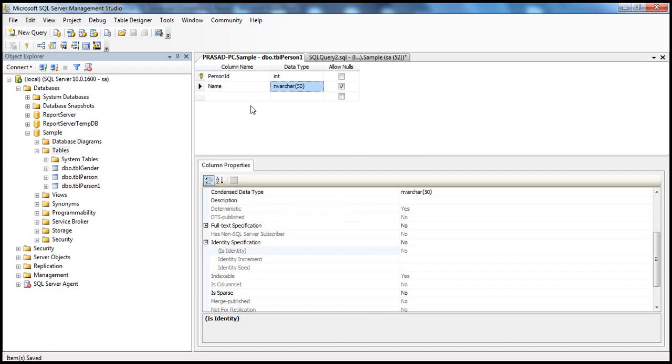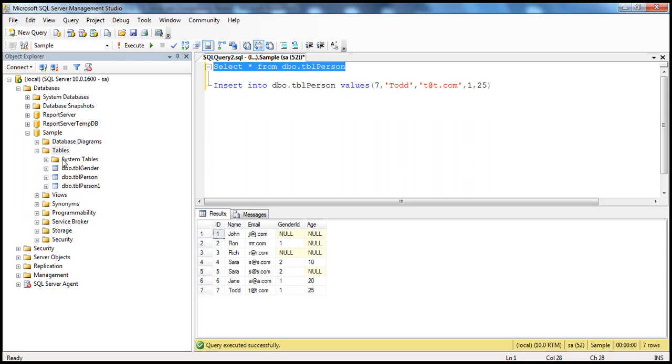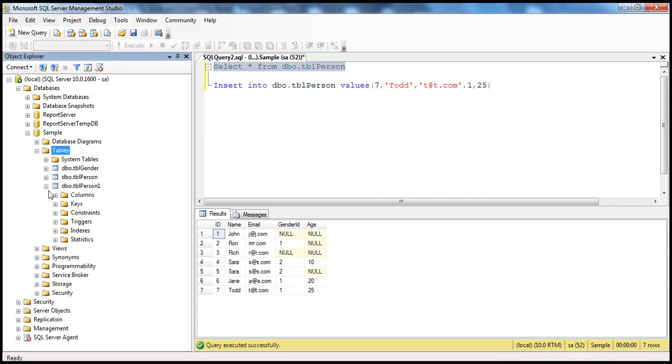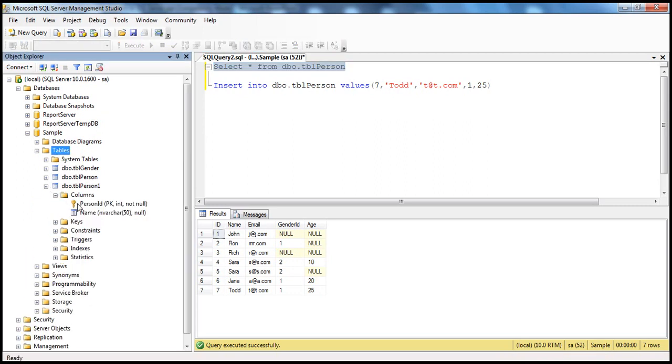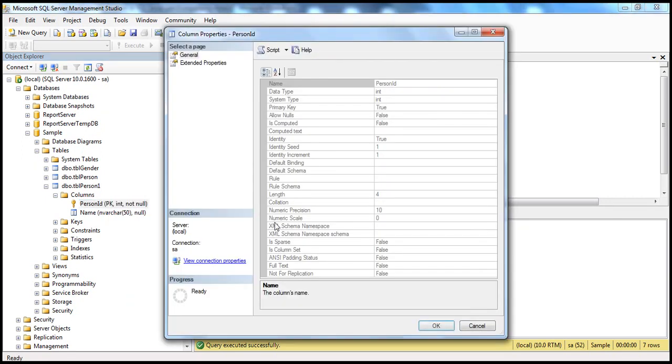Okay, now if you look at that column, let's close that. So if you look at TBL person 1, if I expand columns, refresh, so we have this person ID column, which is again set as primary key. And if we go to the properties window, you should see this is an identity column, true, seed at 1 and increment at 1. Cool.